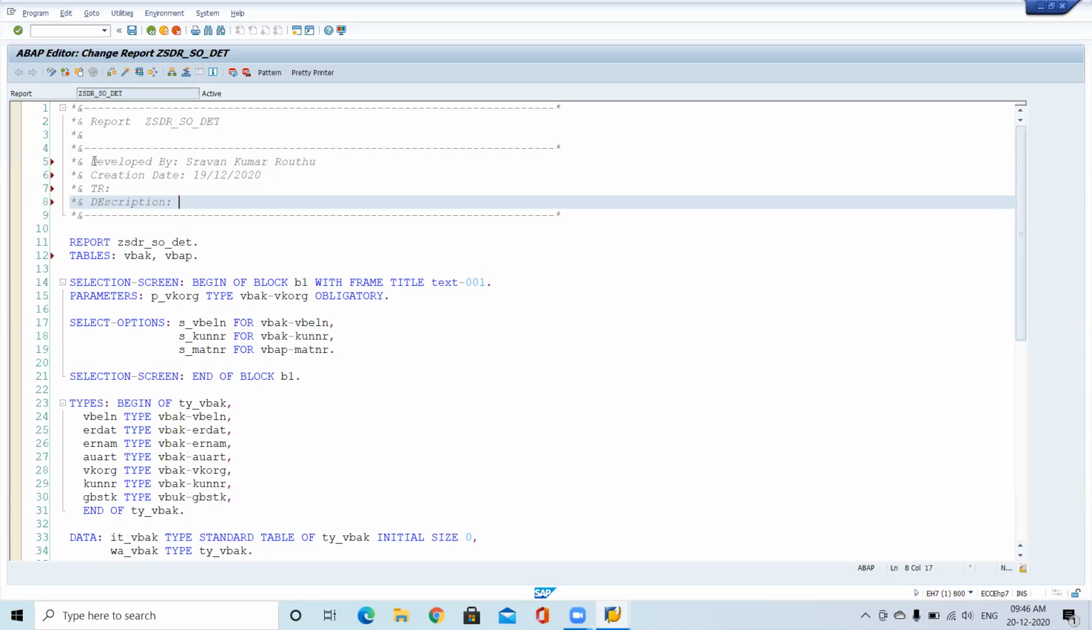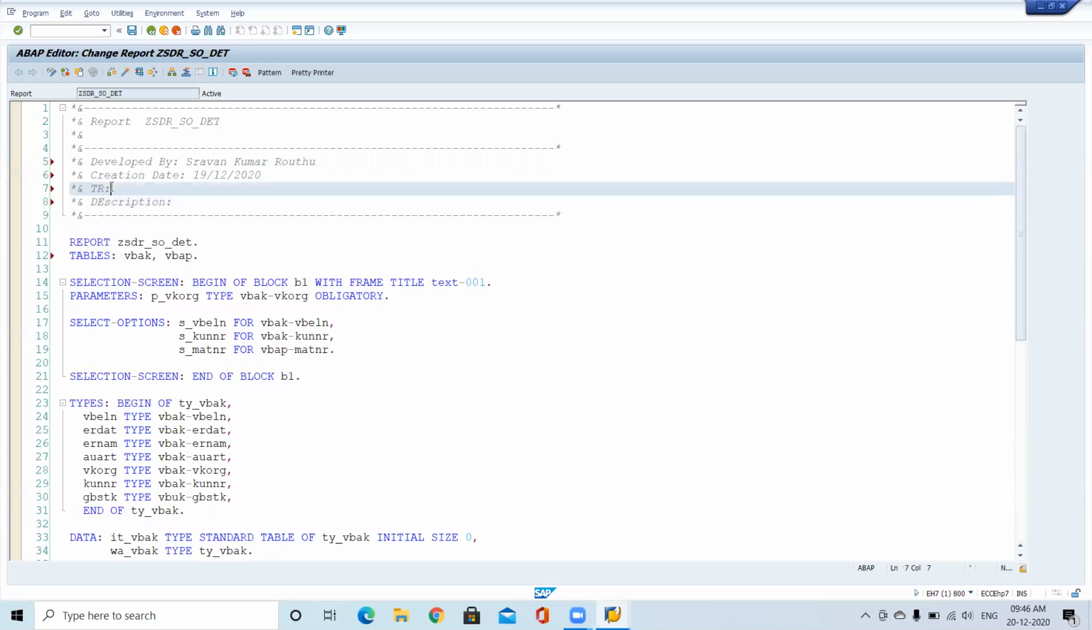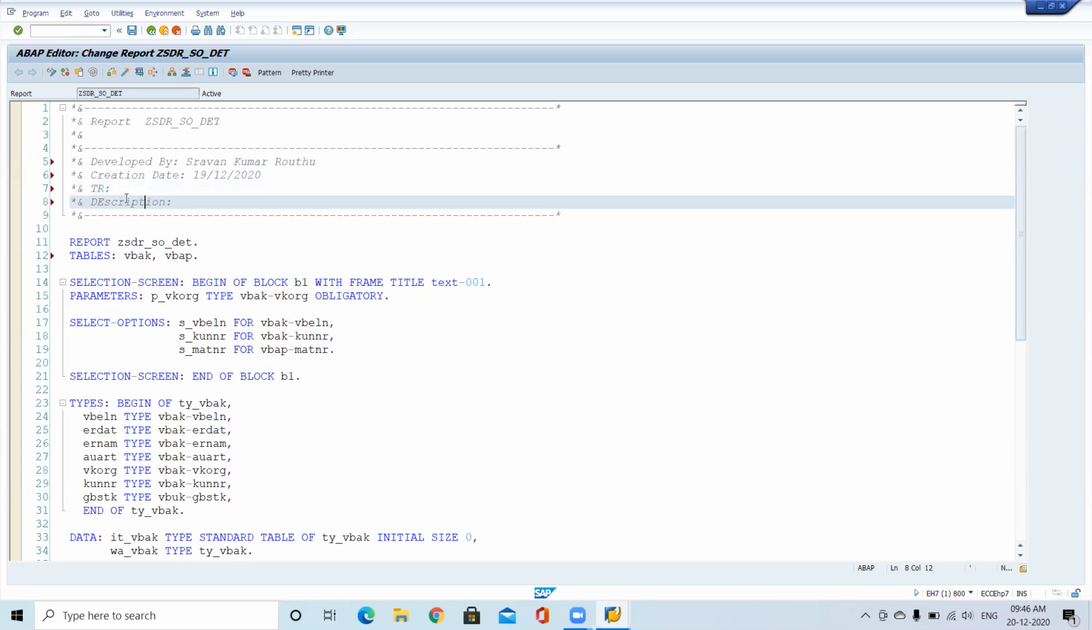Sir, what is TR? The full form of TR? Transport request. Yesterday we created a transport request for this report. Here we capture that request number. So by seeing this information, if somebody developed this program and left the company or moved out of this project, then somebody else is going to edit your program. By seeing this, they will get an idea: who developed this program, when we developed it, and what is the purpose of this one.